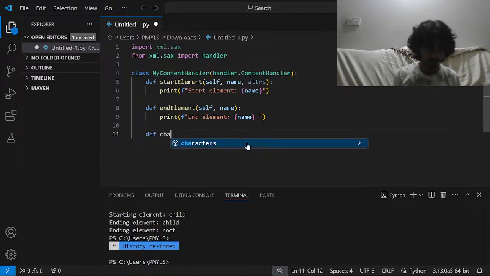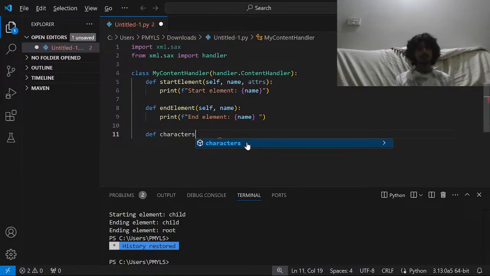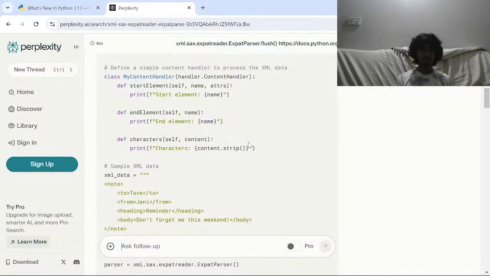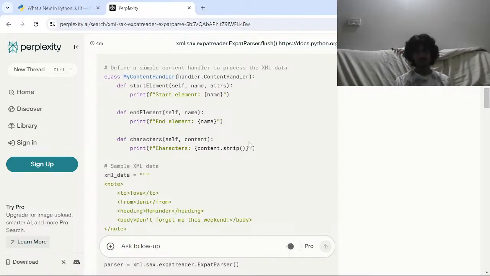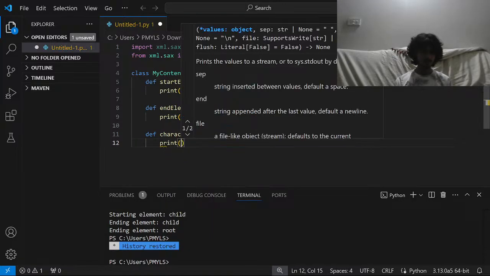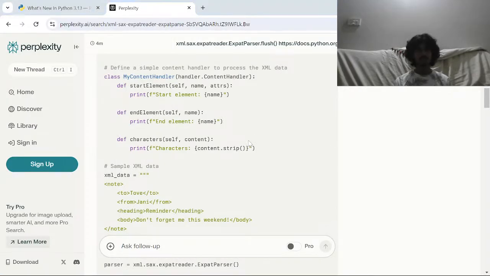Okay, define characters. Self dot content. It's self, comma, content, and then a colon. Okay, define characters, that's a method, and then self, comma, content. Now the print statement, f with the double quotation marks.